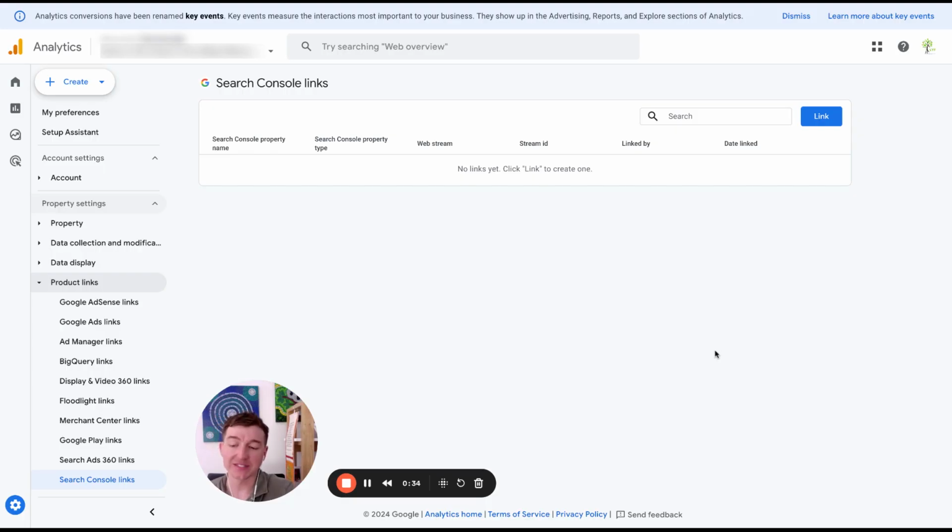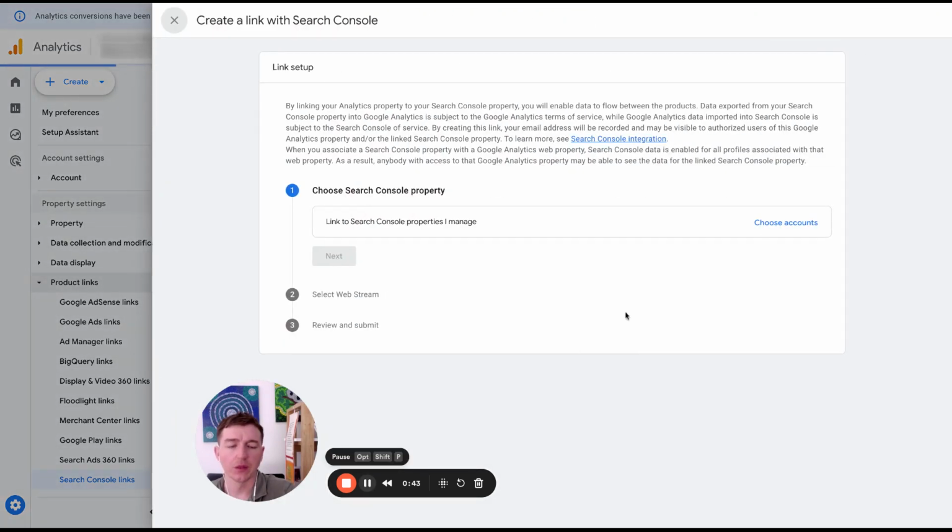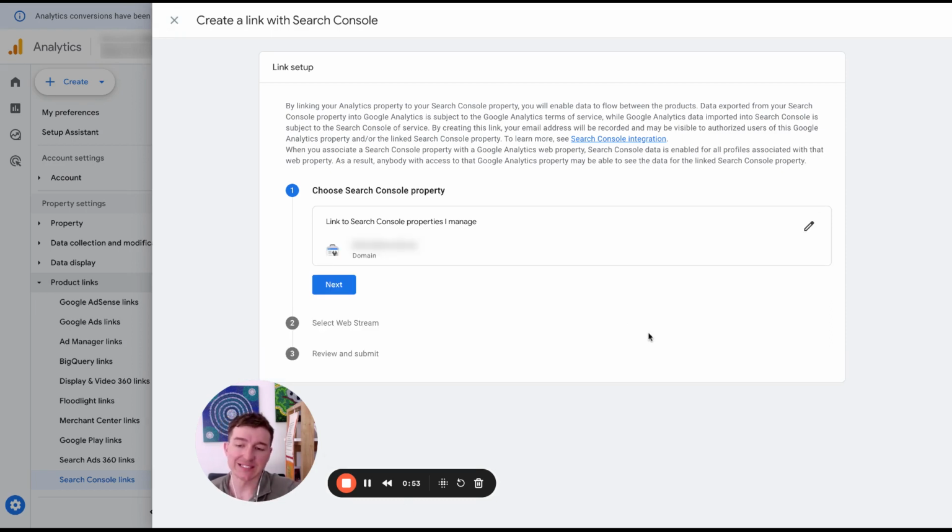Okay, now what about Search Console? In here we can see if there are any links, and if not, we can press link. We then need to choose the accounts that we have access to. And for this one, we need to make sure that we're an owner in order for it to come up. Once we've selected the account, we can press next.